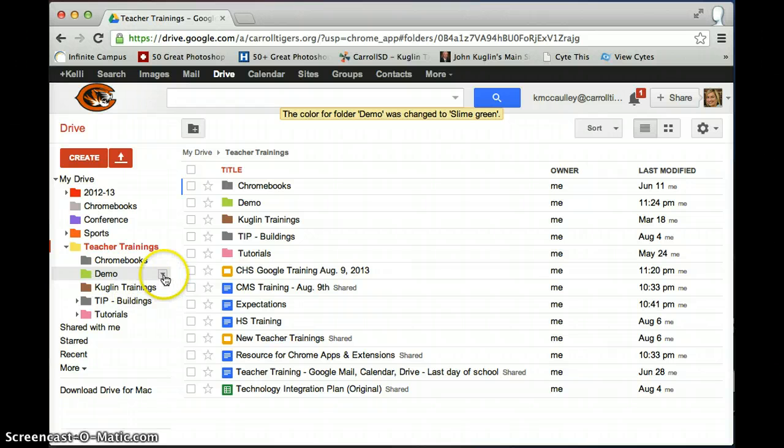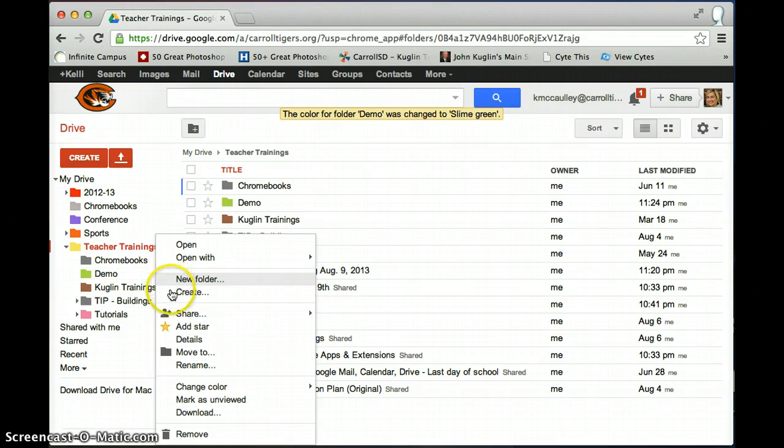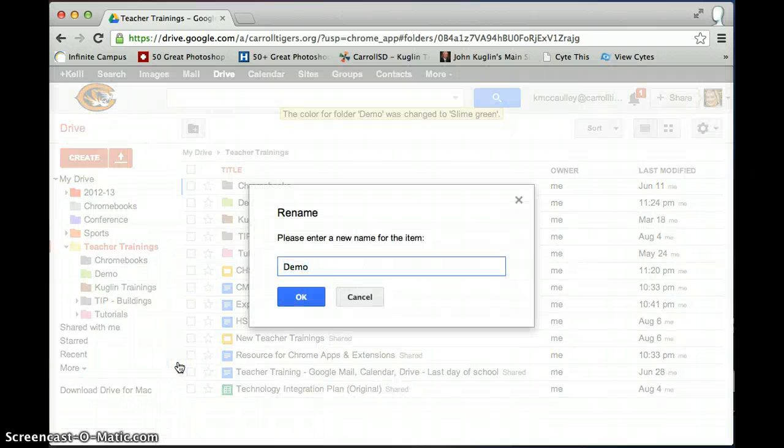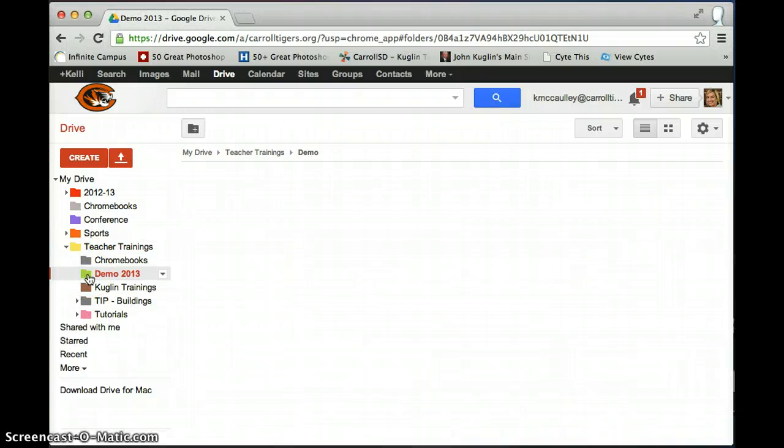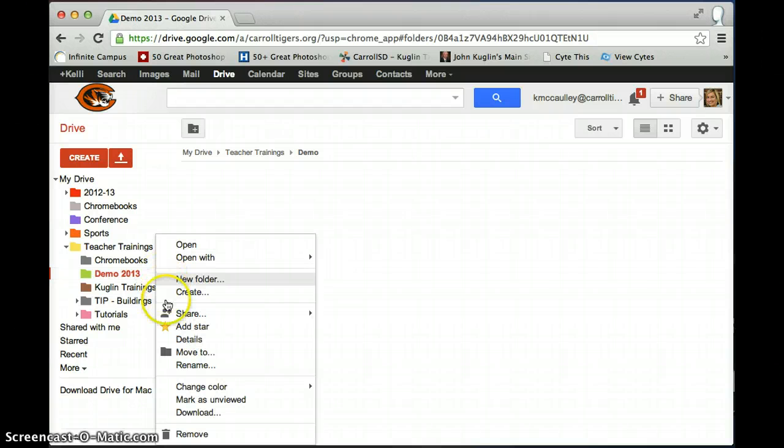I can also click the down arrow, and this is also where I can rename the folder if I wanted to change the name of it. And say OK, and it automatically changes. If I make a mistake, a very quick way, if you want to delete or get rid of this folder, click on the down arrow and go to Remove.